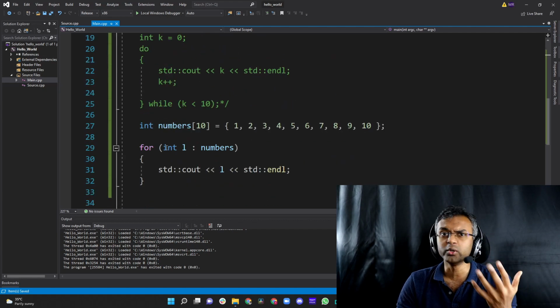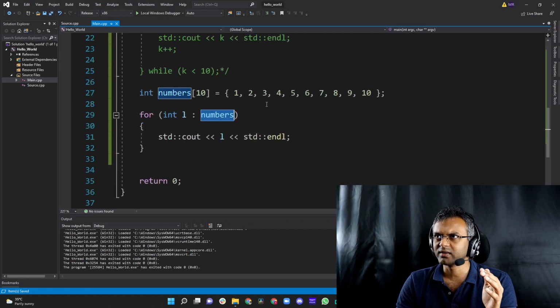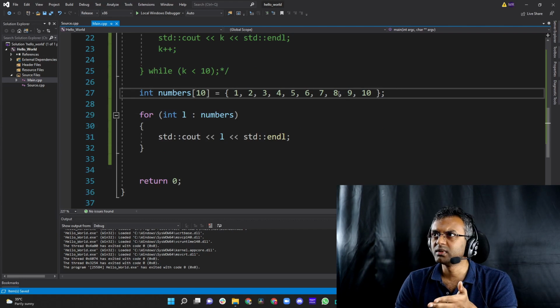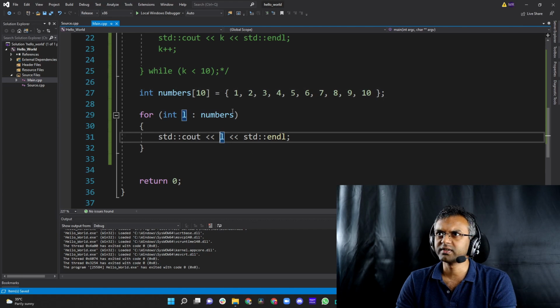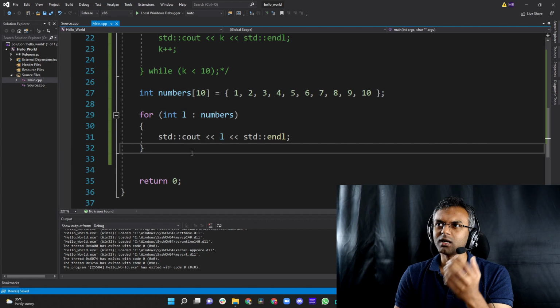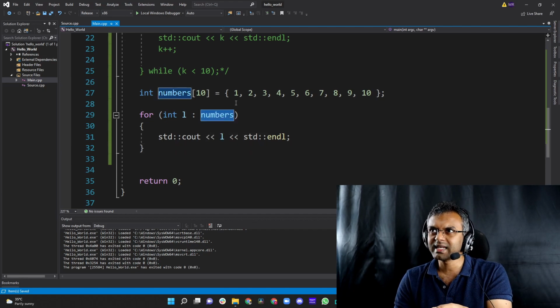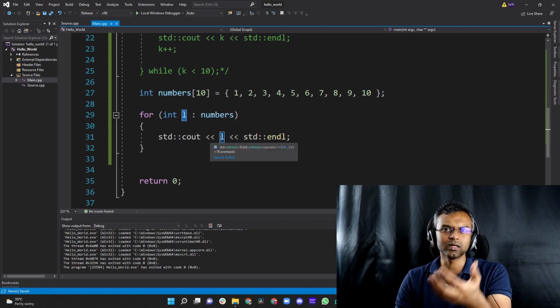Whereas for a for each loop, you don't actually need that. You can just say int l, and then the numbers. You have the numbers, right? So numbers 1 till 10, 1, 2, 3, 4, 5, 6, 7, 8, 9, 10, all the numbers that are there in the list. So here we'll be able to print out all these values one after the other. Basically, the first time it comes into the loop, it takes the first value in the array and assigns it to l, and when it prints it out, it will be l.